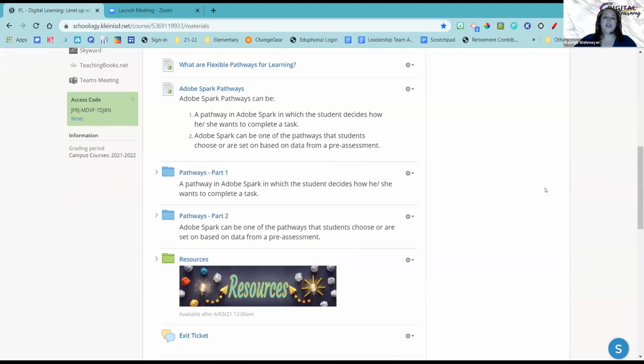So if you're looking at this pathway and you're getting super overwhelmed, please reach out to us, because we can help you build the pathway. We can help you find those resources. We can help you do all of that. Or if you have a digital learning specialist on your campus who is there more than just one day a week, then reach out to that person. They can help you.